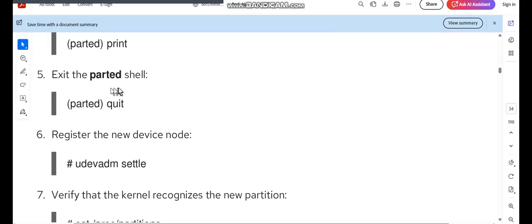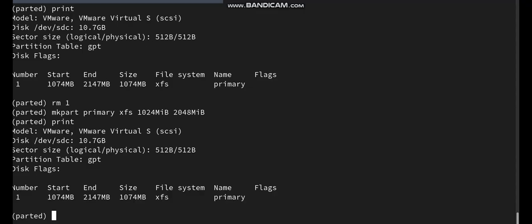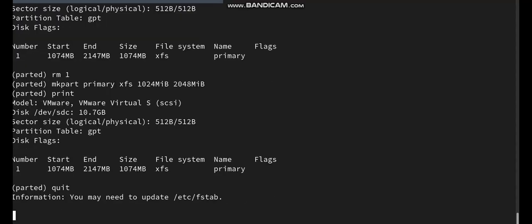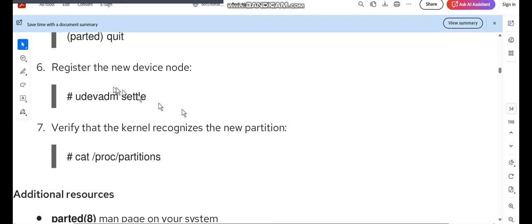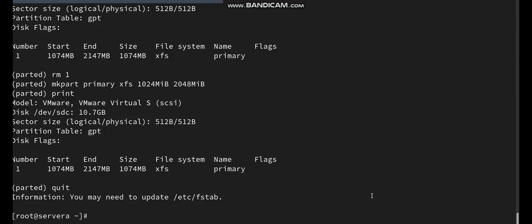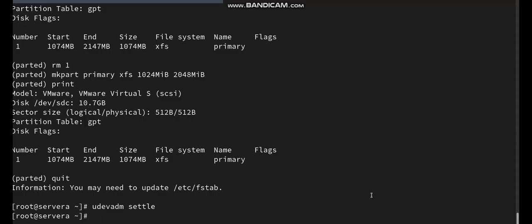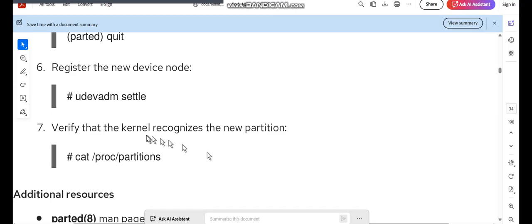And then the quit command: exit the parted shell using the quit command. Then register the new device node with udevadm settle. Then verify that the kernel recognizes the new partition.